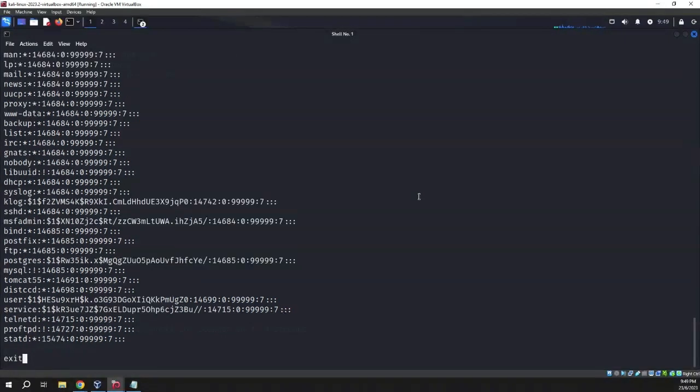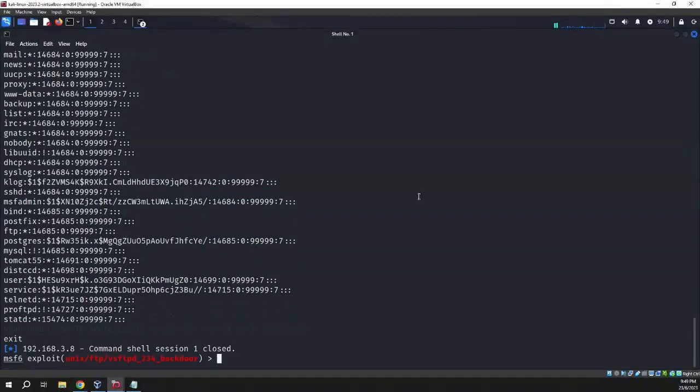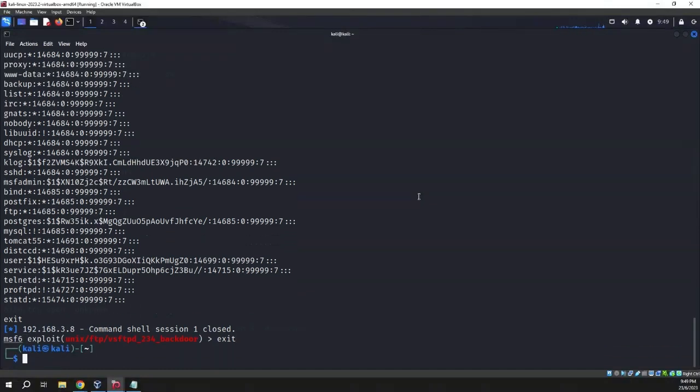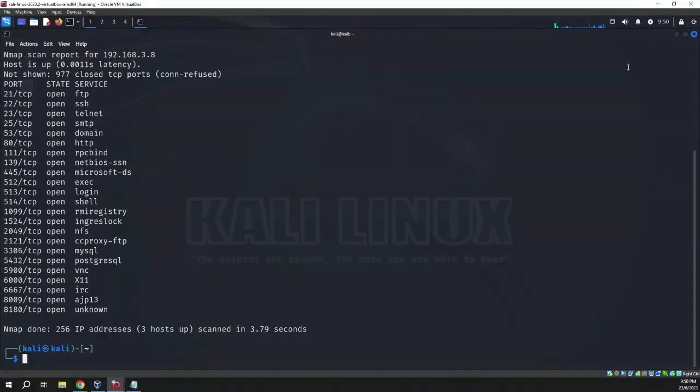Of course, since you have the shell access, you can even change the password of the user or add a user, but we shall not be doing this in this video. Okay, let me close this for a while.